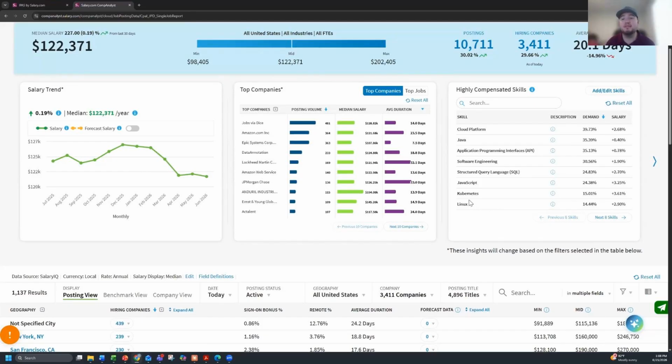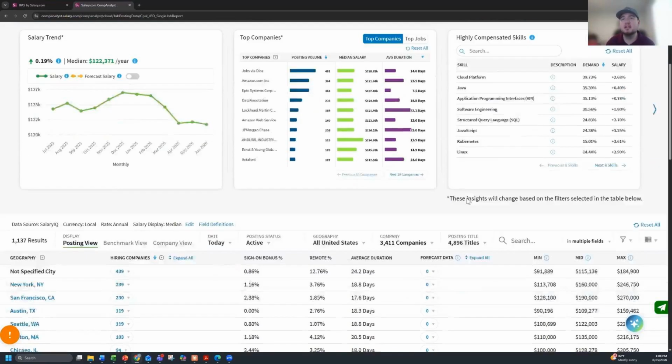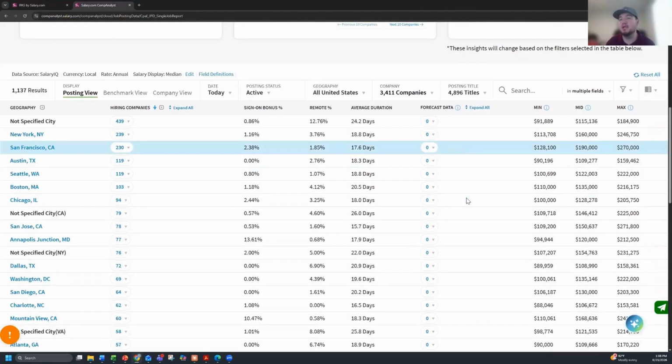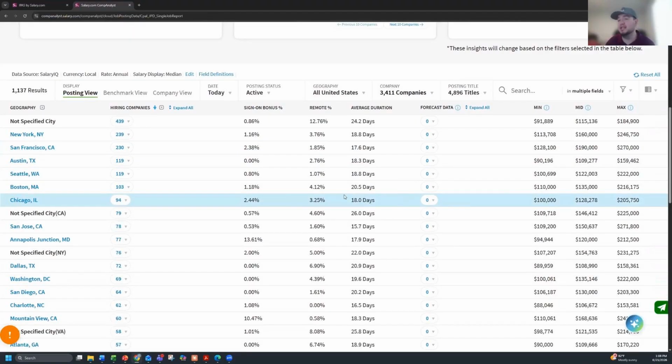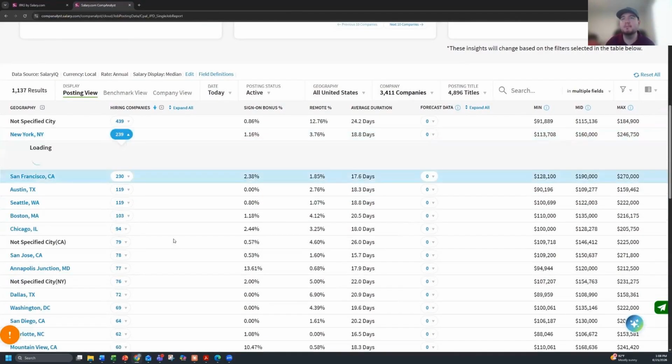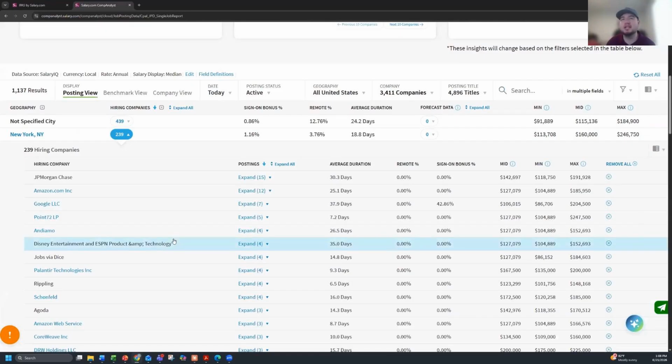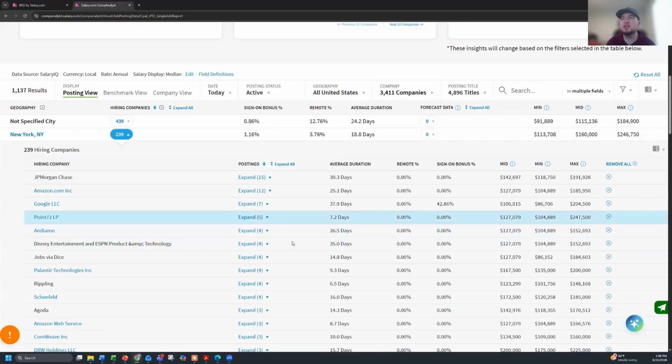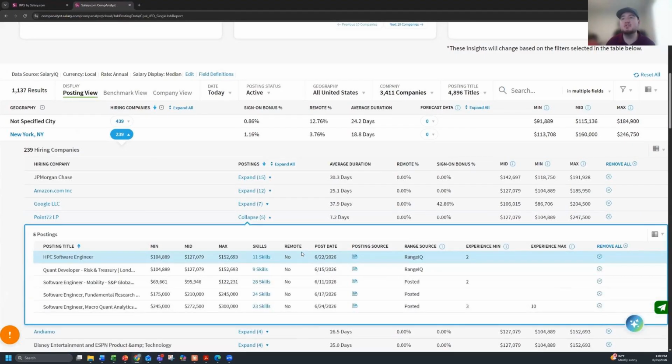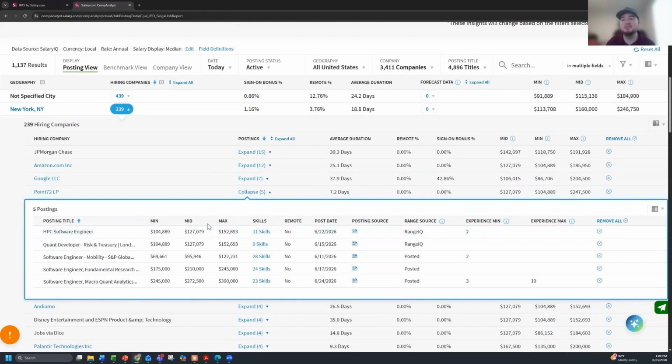But then if we wanted to filter through and down into this data, the first breakouts we see are by market. So each and every location within a particular country can be opened up. We can see the exact hiring organizations within that market. We can open those up even further and get into the individual postings for the position or for the job we're searching for. We see minimums, midpoints, and maximums coming into play here, and we can also see things like our range source. We have two different range sources within the platform, Range IQ and Posted.